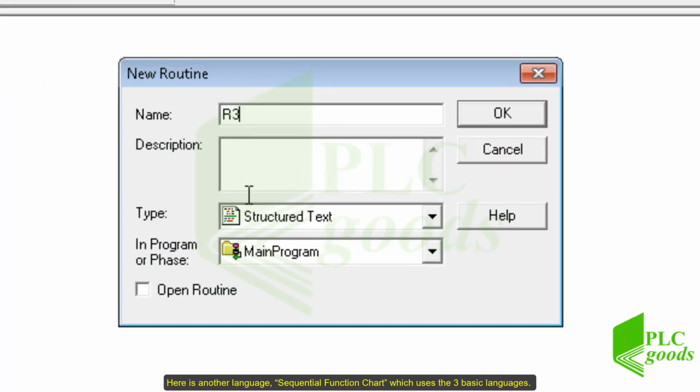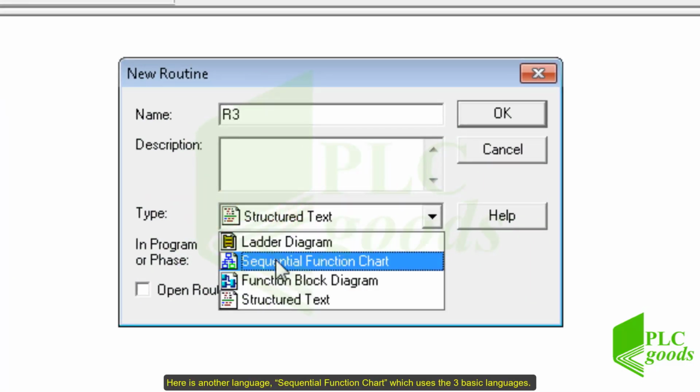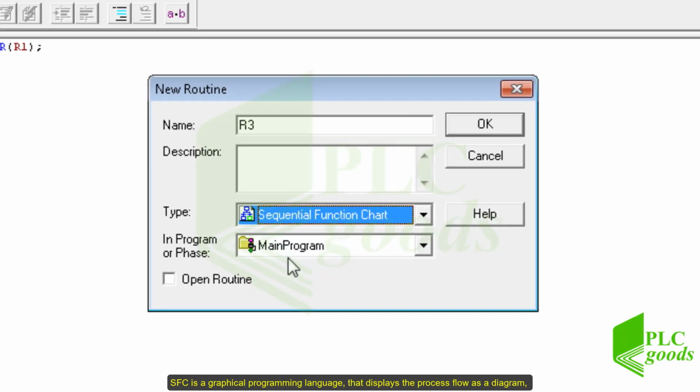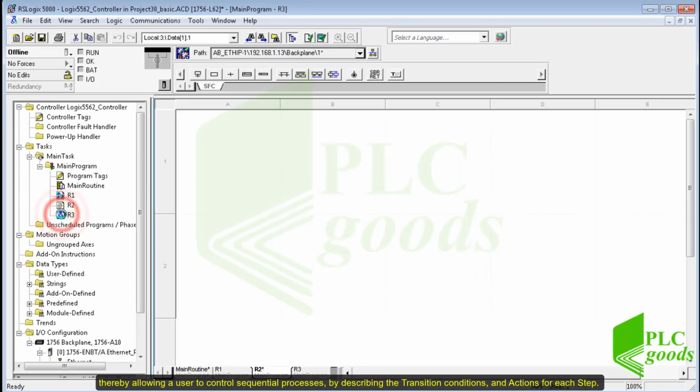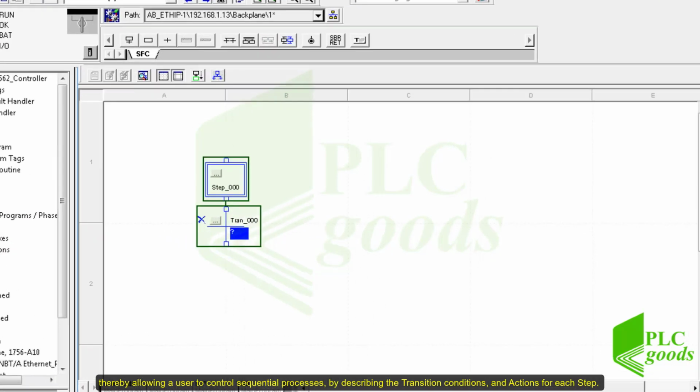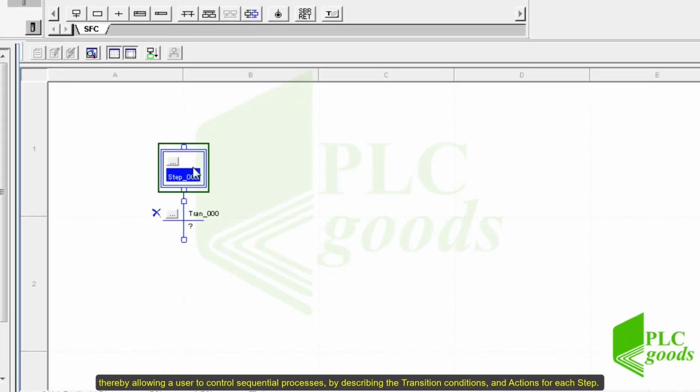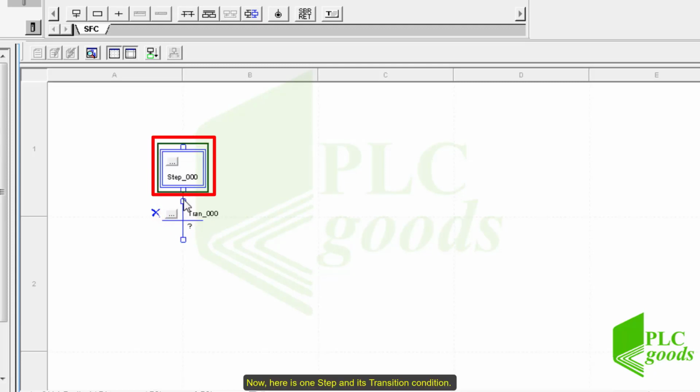Here is another language, Sequential Function Chart, which uses the three basic languages. SFC is a graphical programming language that displays the process flow as a diagram, thereby allowing a user to control sequential processes by describing the transition conditions and actions for each step. Now, here is one step and its transition condition.